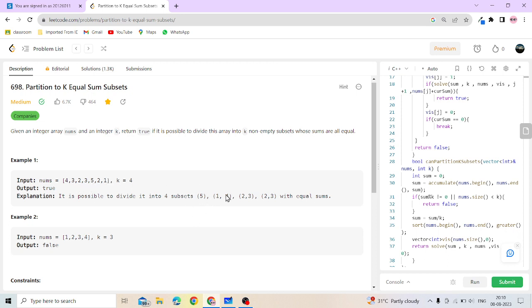Meaning I have taken the number 5 in a subset, its sum is 5, and 1 comma 4 in another subset, its sum is 5, 2 comma 3 in another, and 2 comma 3 in another. So their sums are equal, they are non-empty, and we have divided this array into four parts and taken all the numbers, not like this, where I have not taken one and divided the array. We have to take all the elements and divide them into 4 parts.